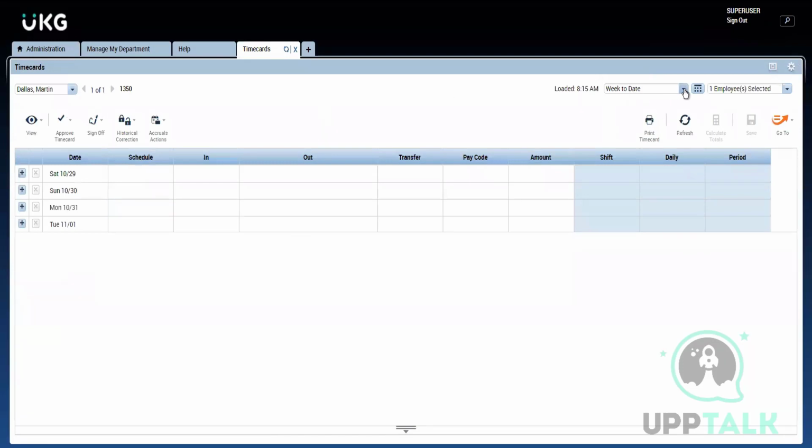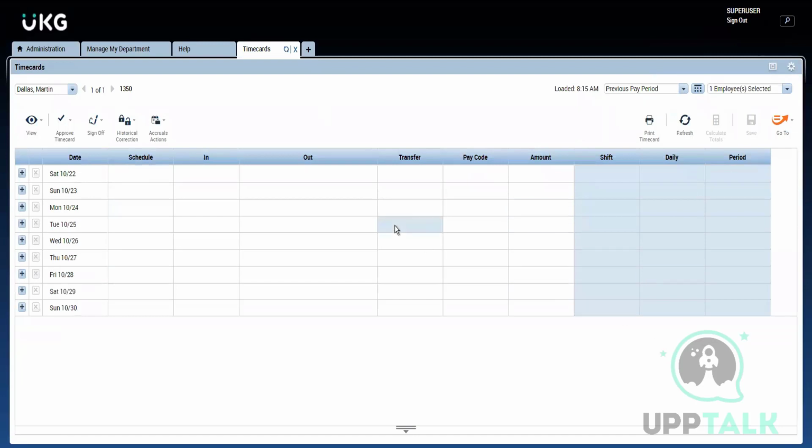So it will be mostly pay period based. You will be approving the previous pay period because the current pay period is not completed, right? So the previous pay period is the one which we will be approving. So to approve, it's very simple.